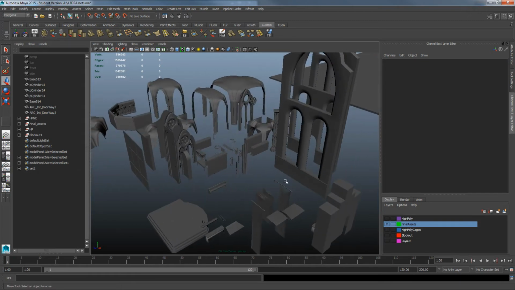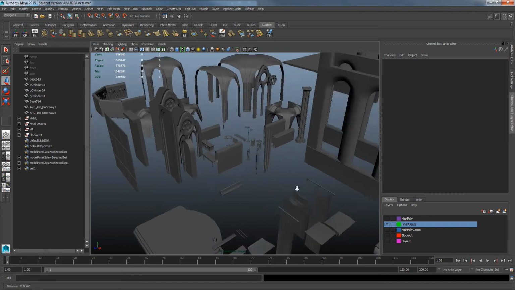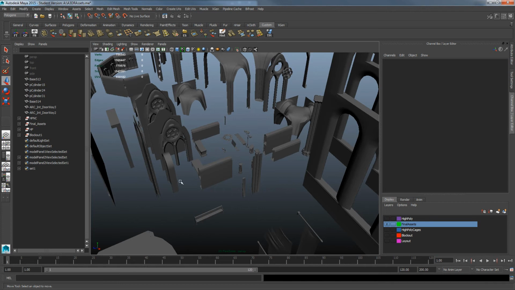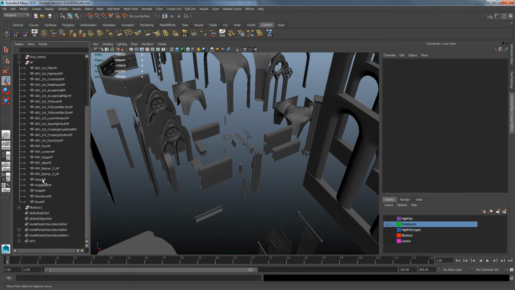in this viewport. And I've got this assigned to a layer, and this is something I really like to use, is making use of Maya's layer feature. When it comes to baking, I like to keep them separate so I know what I'm dealing with. Also in the outliner, I keep my final assets and high poly separated so I know I can find them, and I keep them in a group.